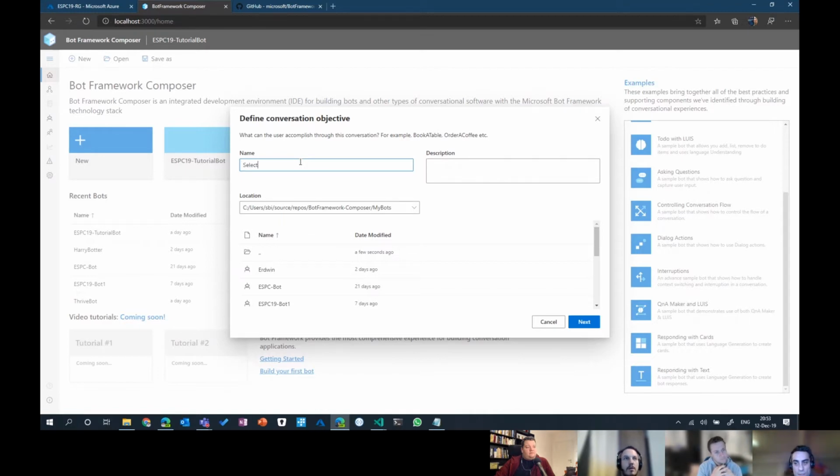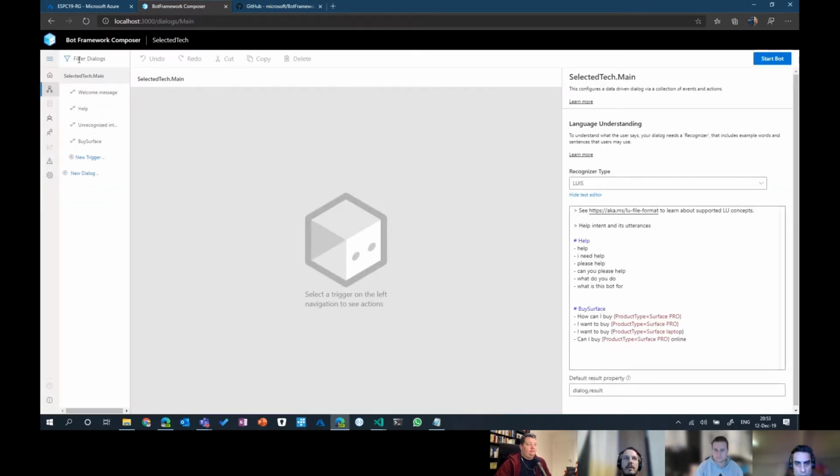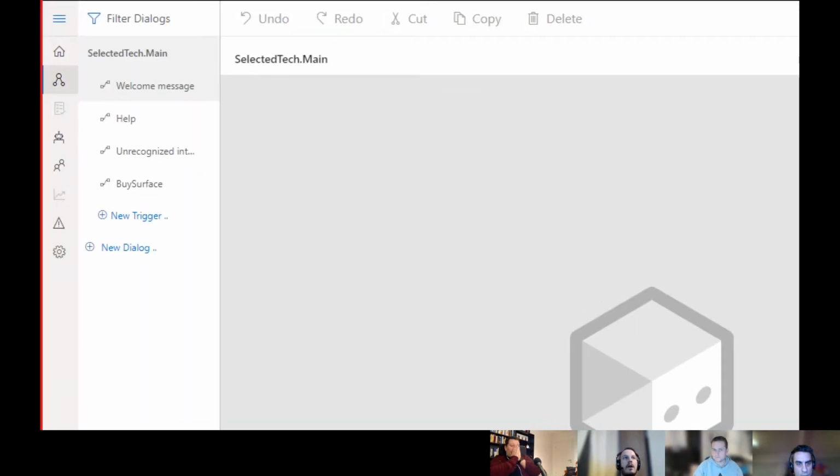So I'm going to create my new bot, give it a name, and you'll see it will basically be created within your Composer repo or within your Composer folder under My Bots. So if I create that, what we get in there is a new dialog called main. Within that dialog, on the left-hand side, we have various triggers. So we have a trigger for welcoming the user, which is apparently conversation update. We have a trigger for help, for unrecognized intent, and for goodbye.